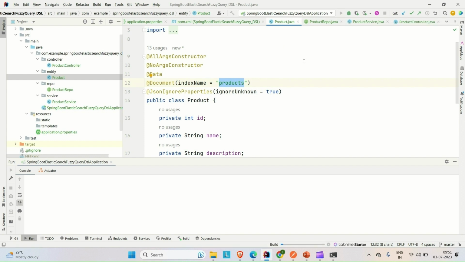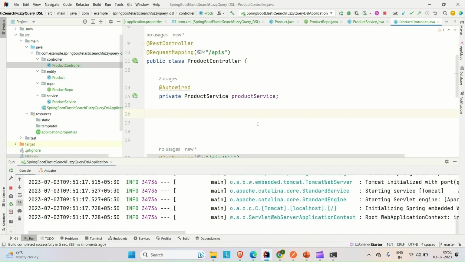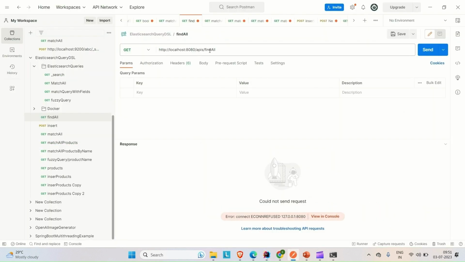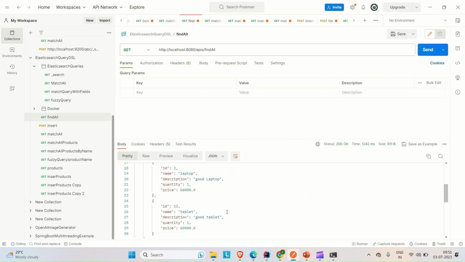Let me bring our Spring Boot APIs up and hit this API to show you if it is working fine or not. If you go to the product controller, I will hit this find all API. I have already shown you that a couple of products are inserted in my index, so let me search for it. If you go to Postman and hit this API, just hit enter, and you can see we have these 4 products.